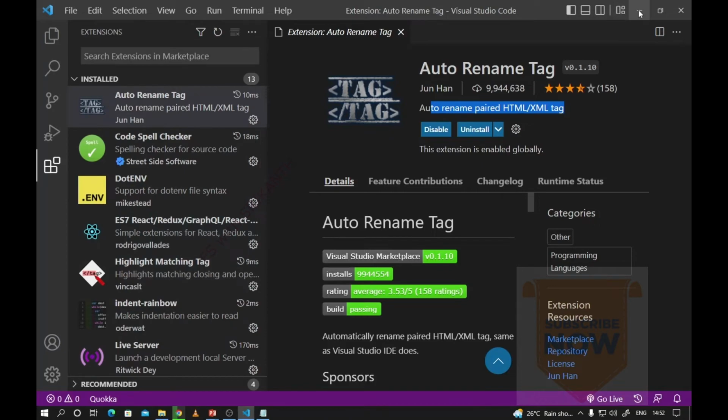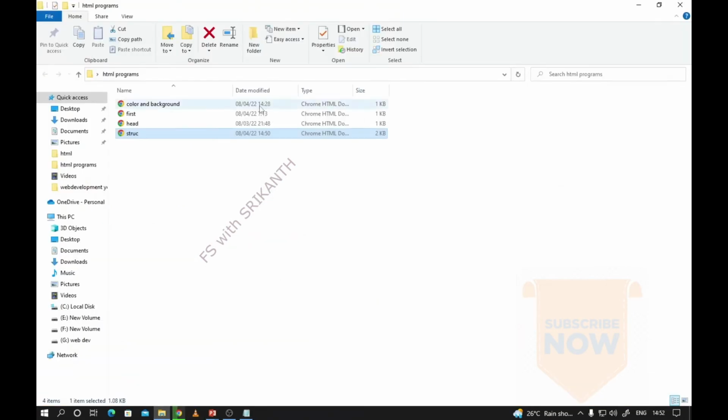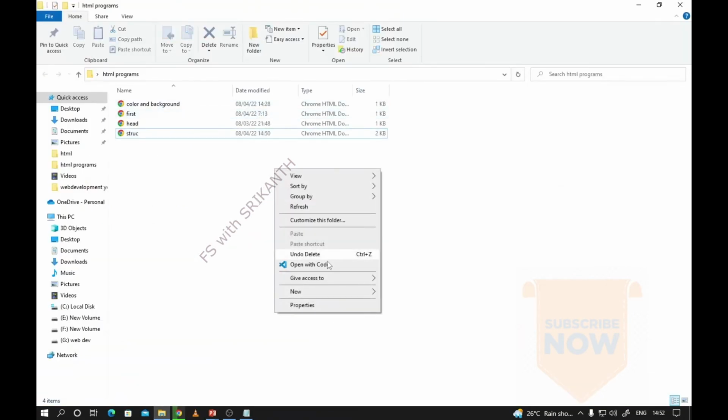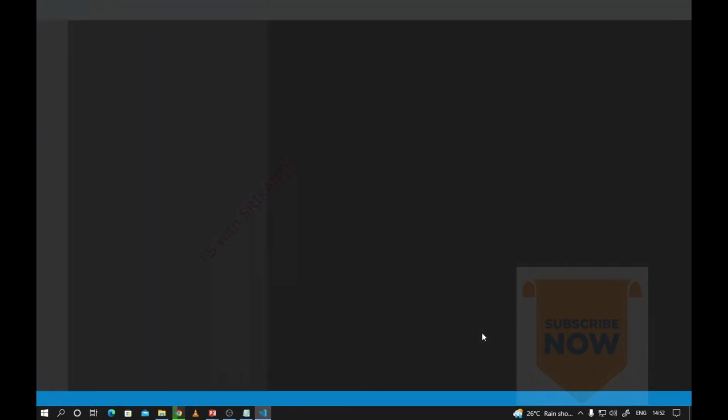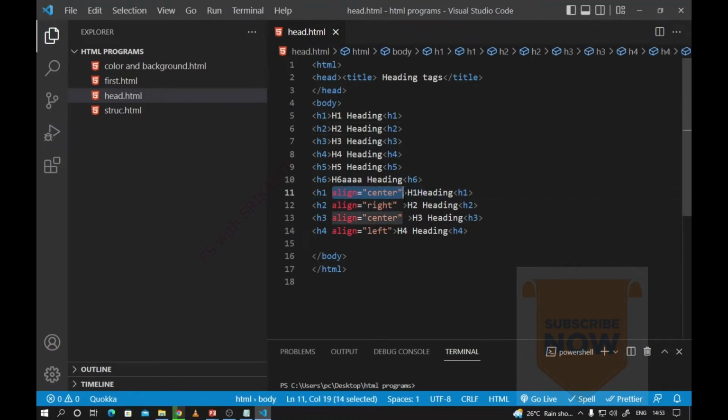Now I want to open my existing folder. Just go to that particular folder. Suppose this is my folder. Right click on it, and there is an option listed: Open with Visual Studio Code. So these are our existing programs. Again you observe the color representation, which is very clear. If you want to save, there is auto save. With one click, it automatically saves.